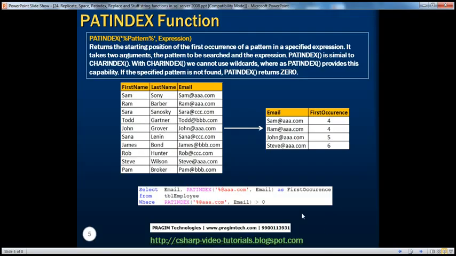The next very useful function that we'll talk about is the patindex, standing for pattern index. This patindex function returns the starting position of the first occurrence of a pattern in a specified expression. So in the given expression, it will find the first occurrence of the pattern that you want.